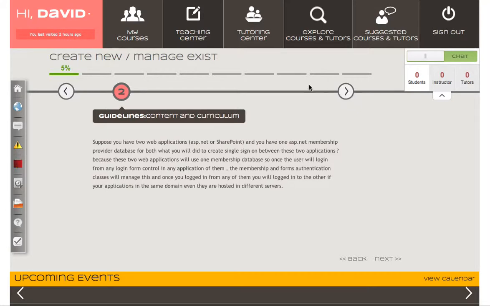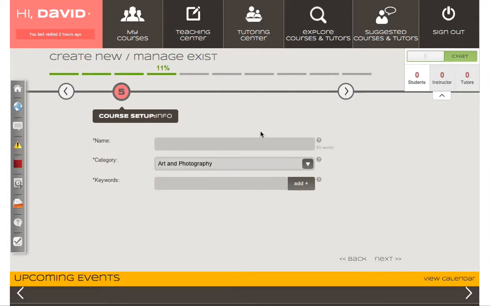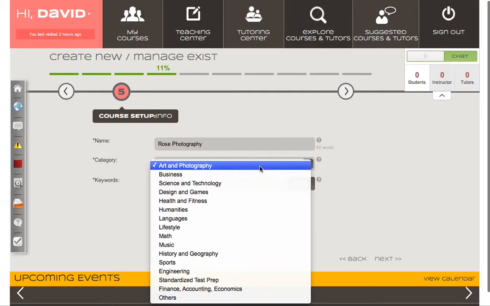Step 2, and on the top here you can see a progress bar. And every time you click next down to the bottom right or up here, it's going to go further and further in progress. Now you're actually going to set it up. So here we can set up a book called Rose Photography. We're going to leave this in the art and photography section.